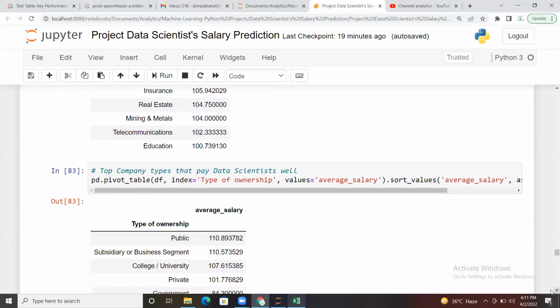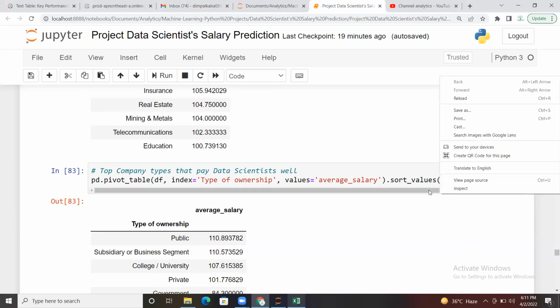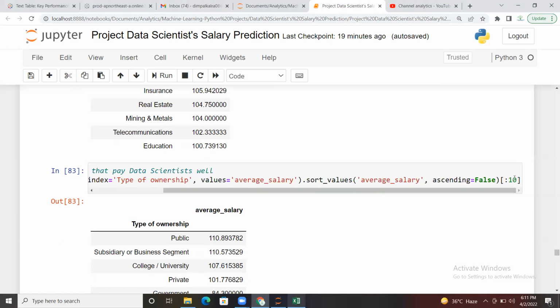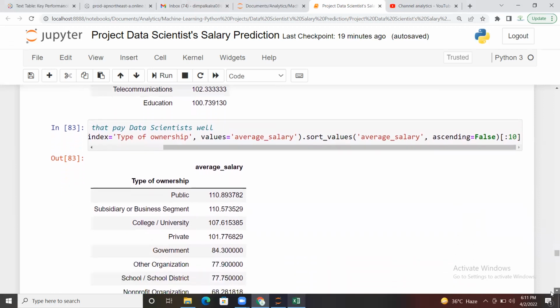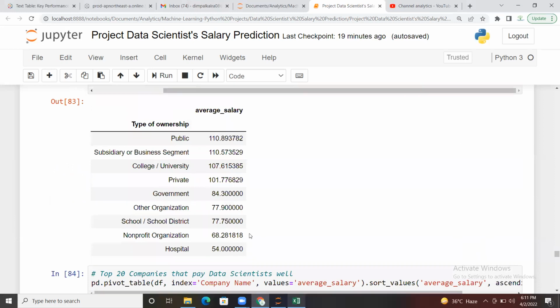And then we see the top company types that pay data scientists well, based on their ownership: the public or private sector, the government sector, or educational institutions like colleges and some NGOs or something like that. So we created a pivot table based on the type of ownership and the average salary, and we picked only a few data points, 10 records in total.